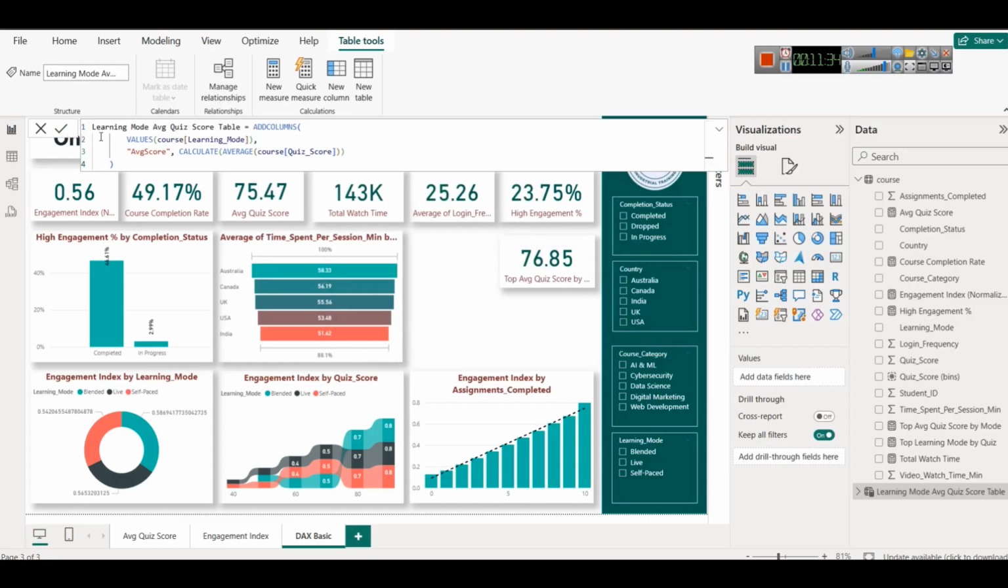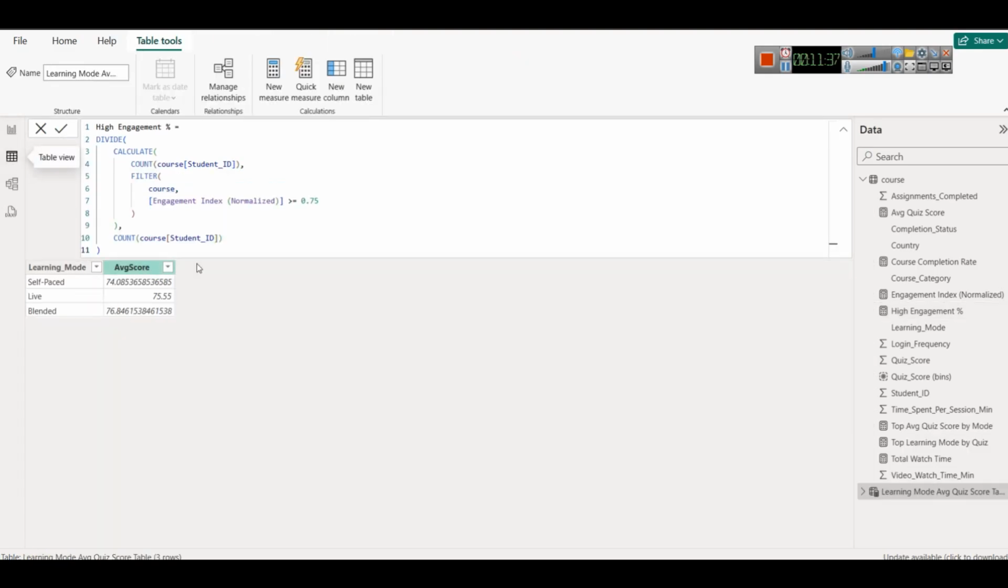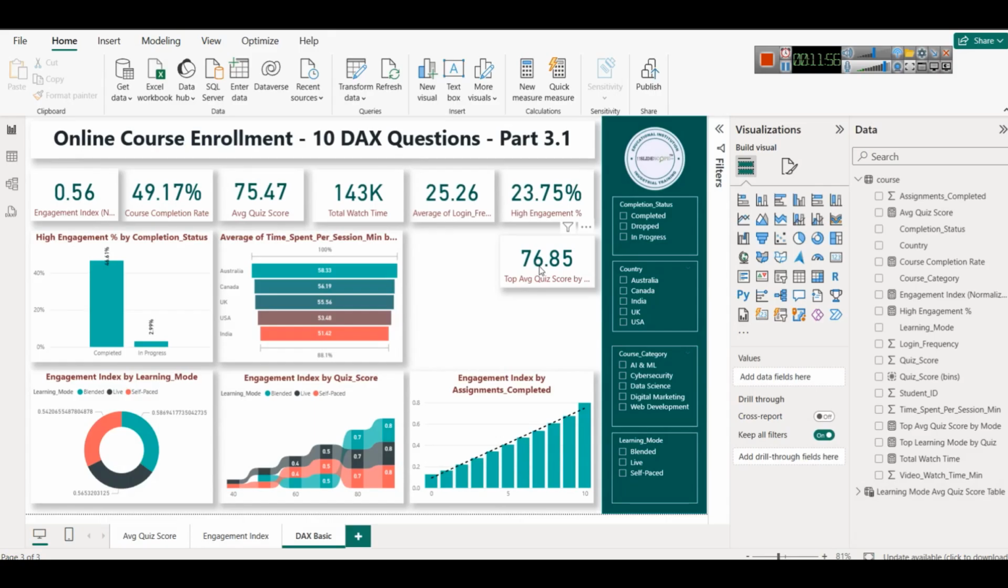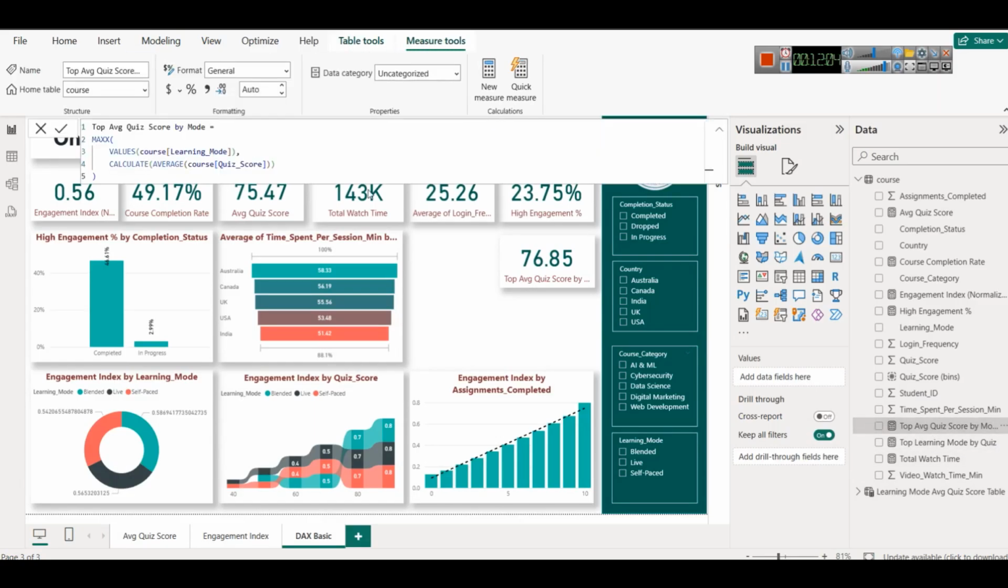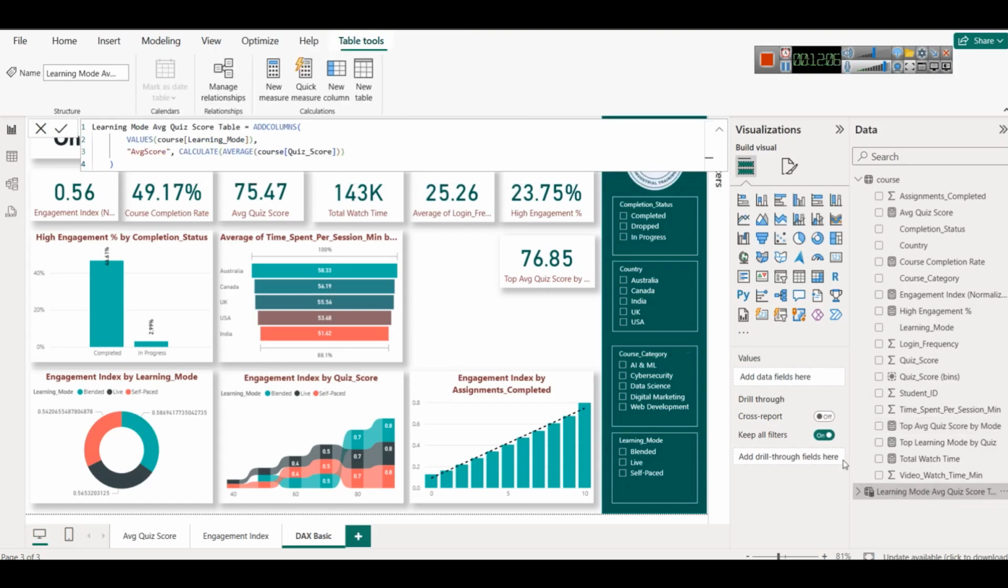And once this table is created, you will be able to see what this table shows. For self-paced it is 74.08. For live it is 75.55. For blended it is 76.84. And what this measure was doing, it was showing this value, 76.84, approximately 76.85. So when you use the MAXX function, you will be able to see that maximum value. But another simple way is to create a table.